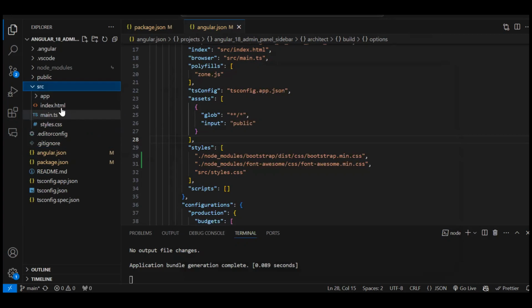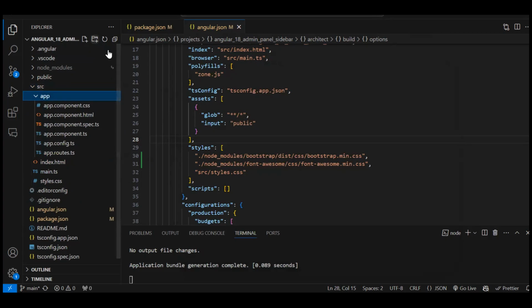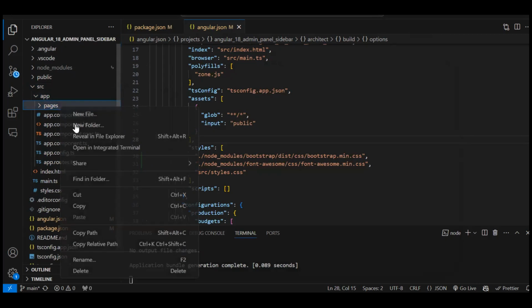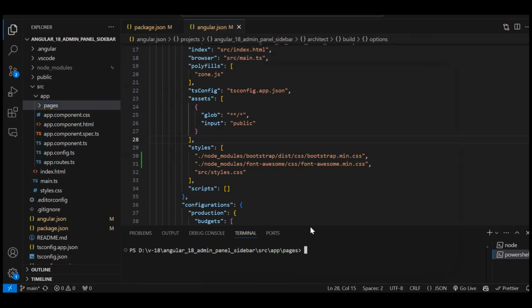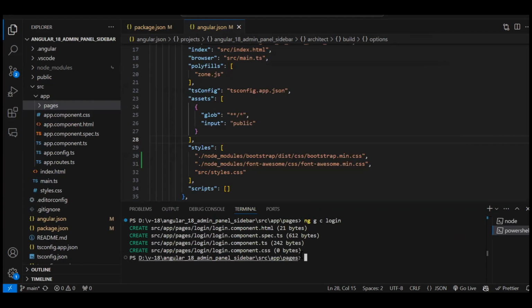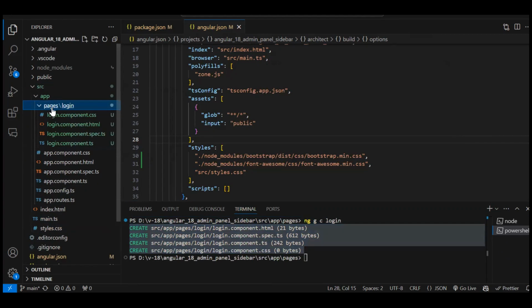Now this is the project. Inside that, the app folder is there. Inside the app folder, I'm just creating a folder called pages. Now inside pages, I'm going to create the components. So right click, open in terminal. To create a component in Angular, ng generate component. I'm writing the shortcut; you can write generate and component as well. So first component, login. Let's enter. Once you enter, you can see 4 files have been created. And here also you can see the login folder is created and the basic files we need for a component are created.